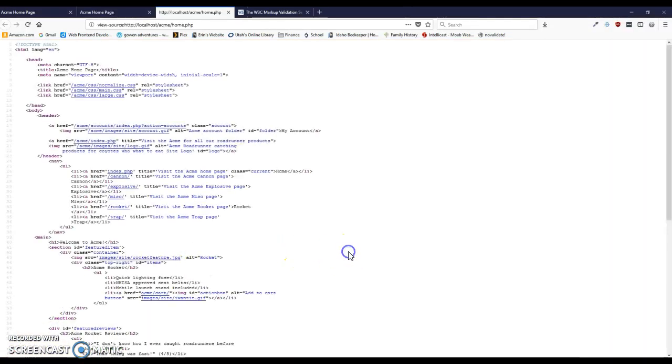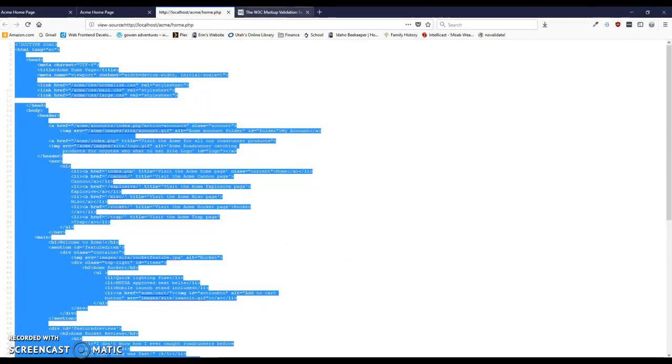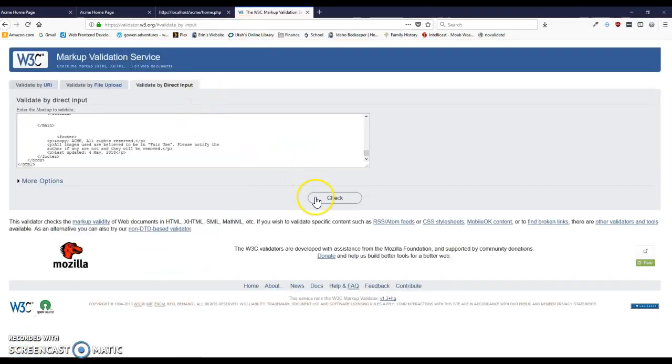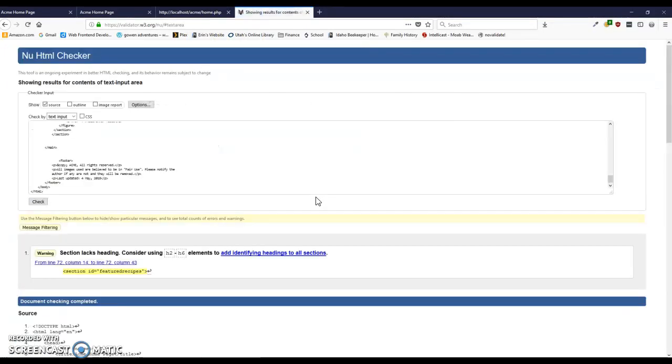So page source, copy, paste that, and check. And I have one warning, and nothing is fatal, so I'll call that good for this week.